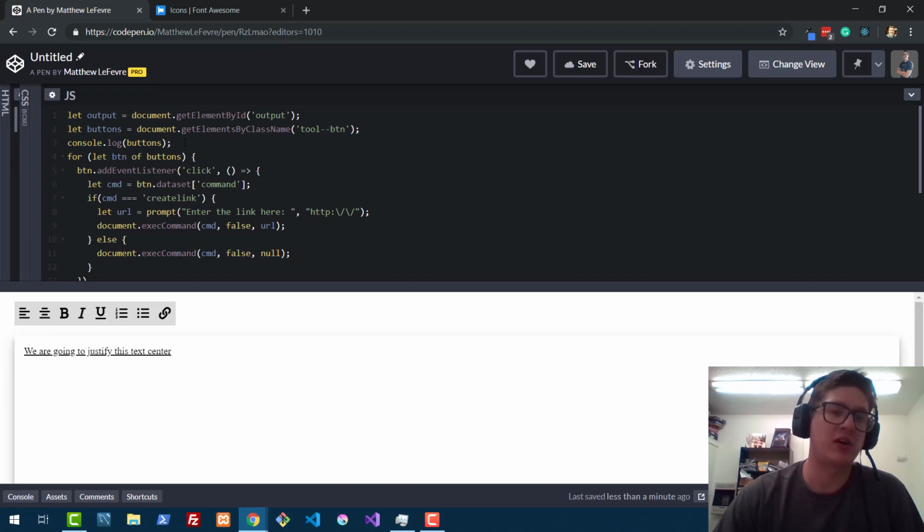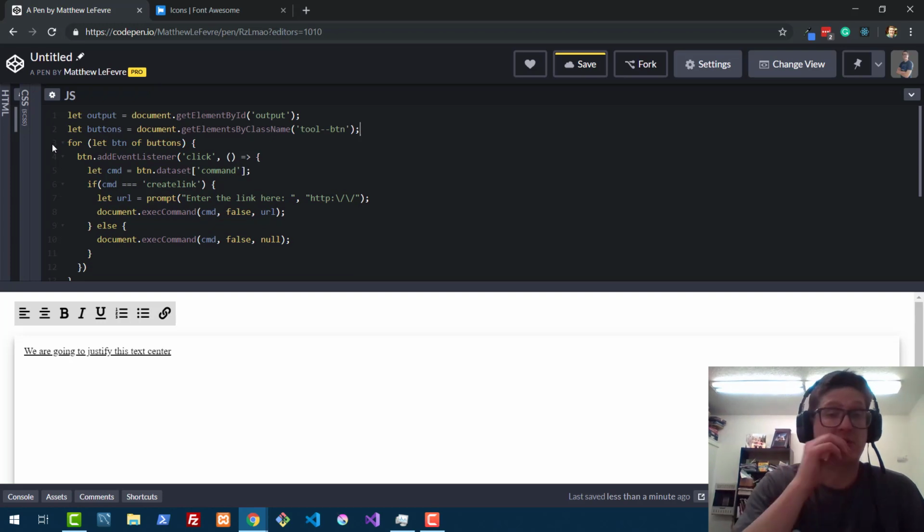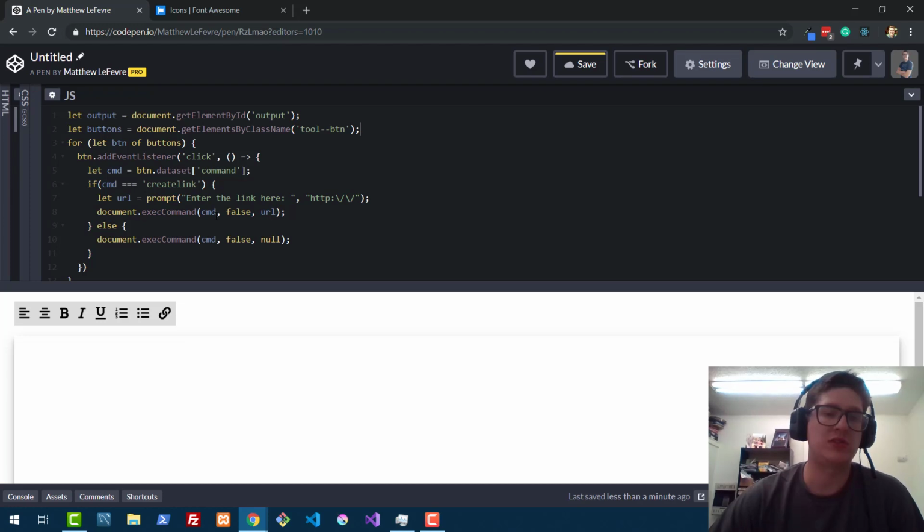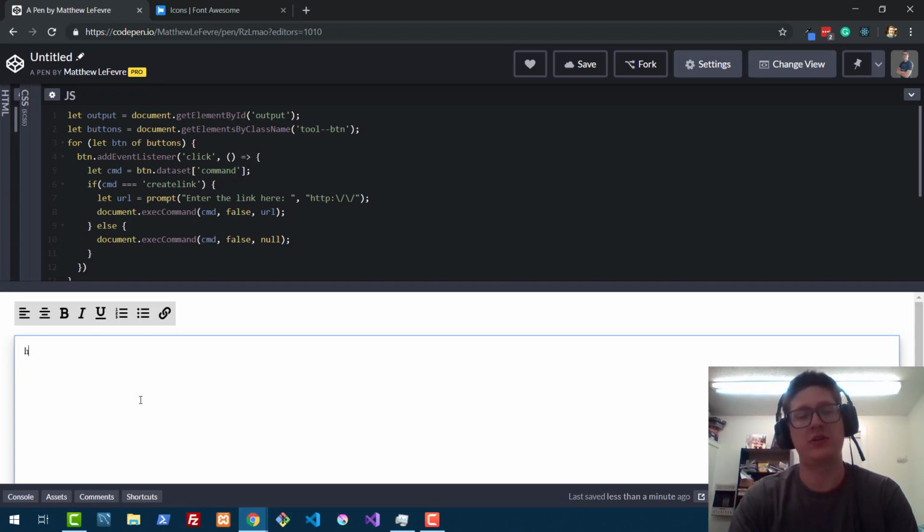Anyways, what we're doing is we are iterating over each of those buttons that have the same class tool button, and we are assigning it a click listener. So when we click it, we are going to be either executing the command that it's specified, or in the case of create link, we're going to be sending a prompt to the user to enter in a link. So just to prove to you guys that it's working, let's do, here is a link, make this text bold, and justify center.